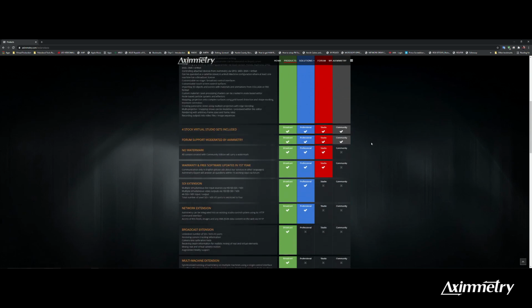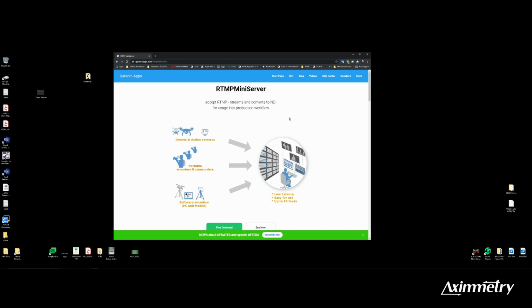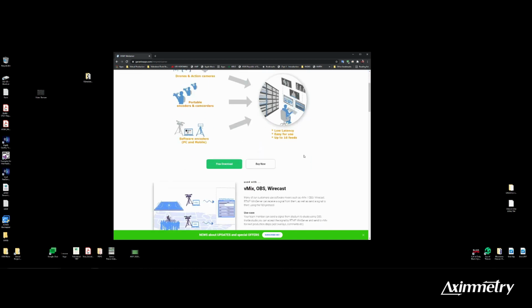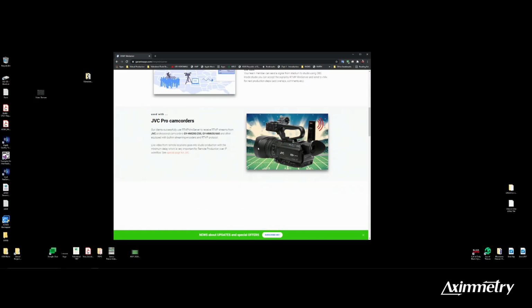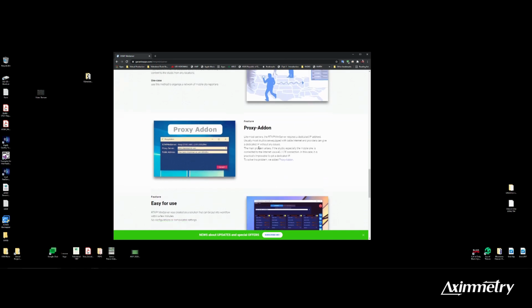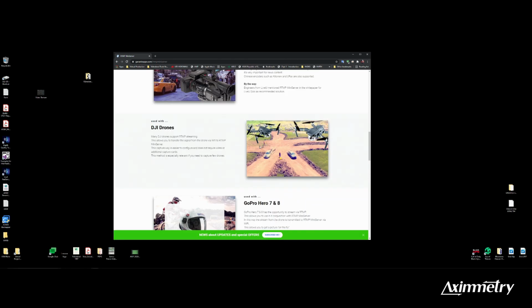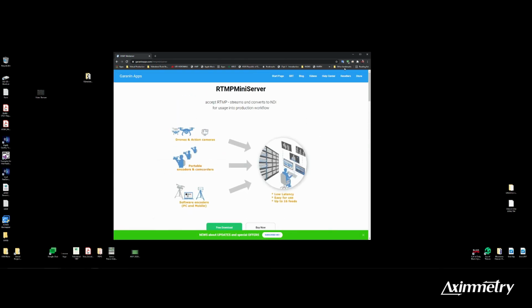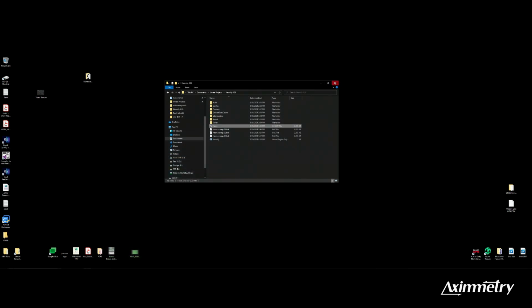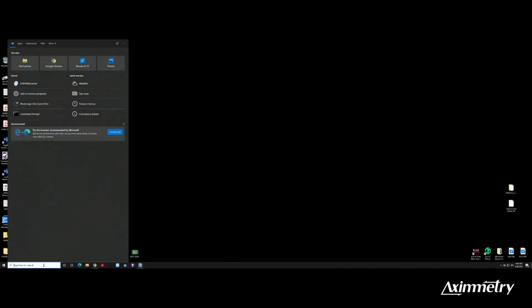Now, on the receiving end of things, you're going to need a version that has the ability to have an NDI source, and that will either be a professional or broadcast version. But once you download the software, it's super simple to set up. So once again, it's called RTMP Mini Server, and you can get a free download. It's also got a 21-day trial. Like I said, it's super simple to set up. And I've already got it installed here, so let me show you how this works.